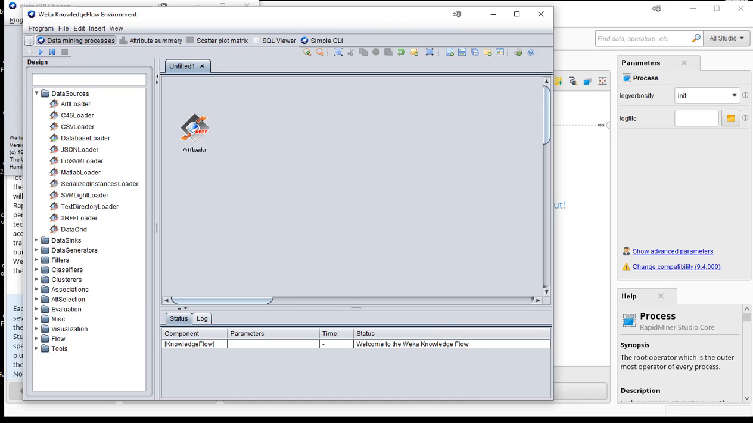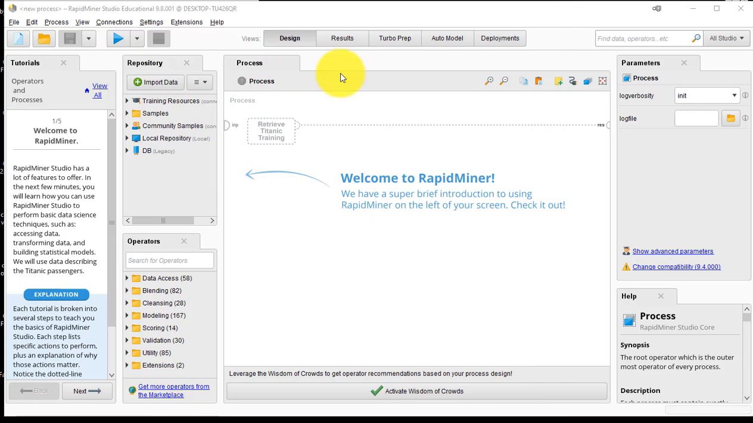So let's go back to RapidMiner. And we have a bunch of different panels or windows in RapidMiner. So you can see there's a panel here, there's a panel here, I guess you call this a big panel. Here's another panel, and another panel.